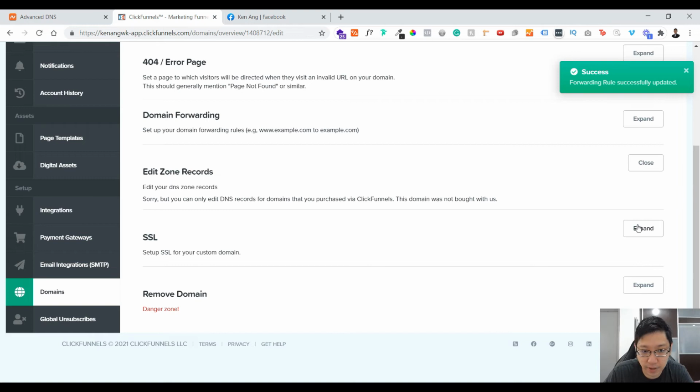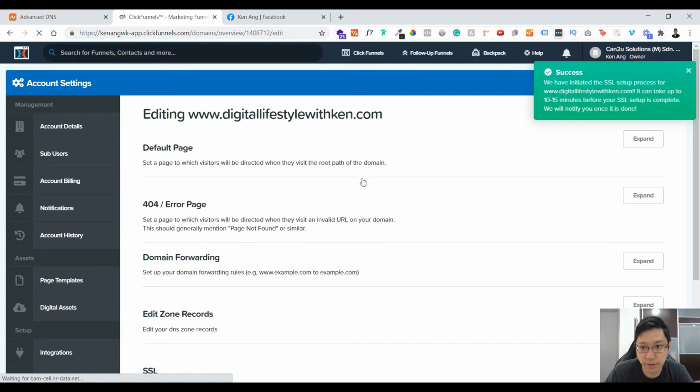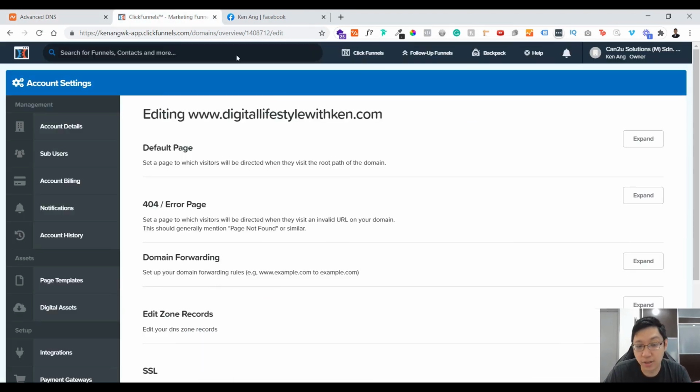So SSL, this is very important. Add SSL, because Google likes things with SSL, which is HTTPS. Without it, you're going to have a problem even when you run Facebook ads. You need to have the page be secure. It will take around 10 to 15 minutes. After that, that's it. This is how easily you can link your domain in Namecheap to Clickfunnels.